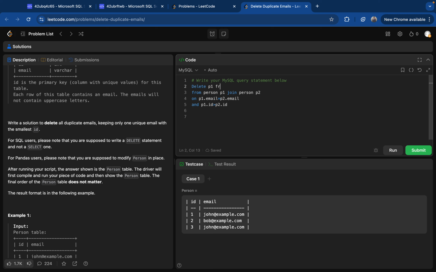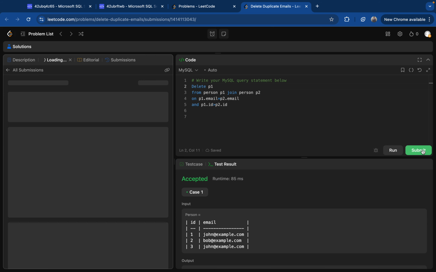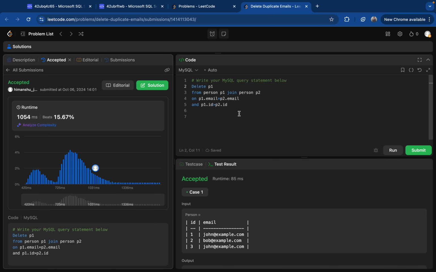So delete p1 from person p1 join person p2 on this condition. Now let's run this one. So it got accepted. We did not use the select statement. We just extracted the higher ID using this filter and we joined two tables. Thank you.